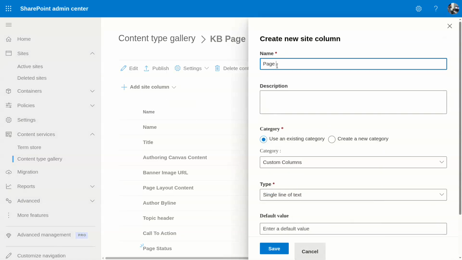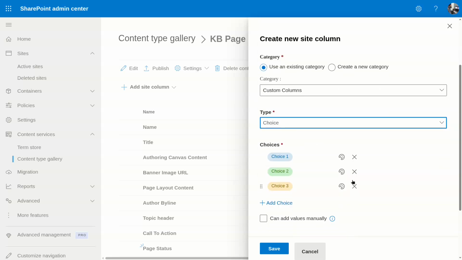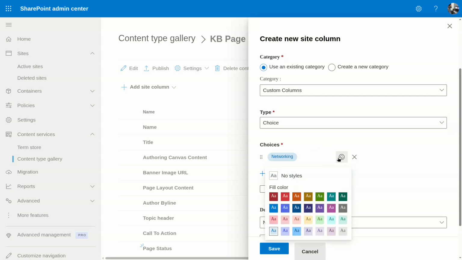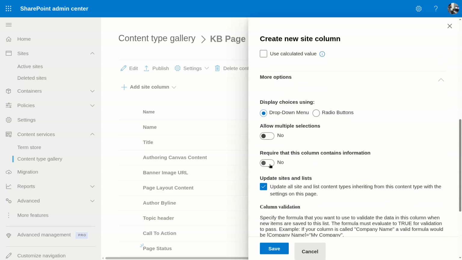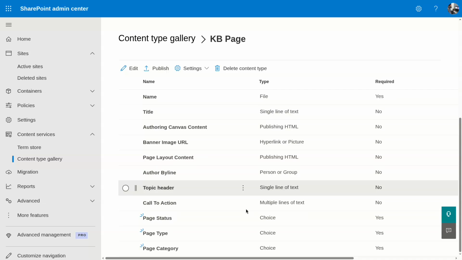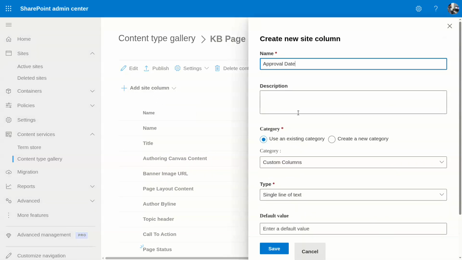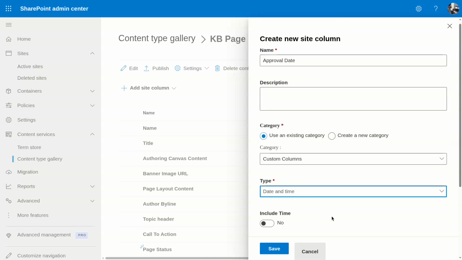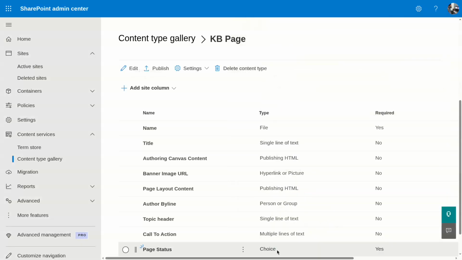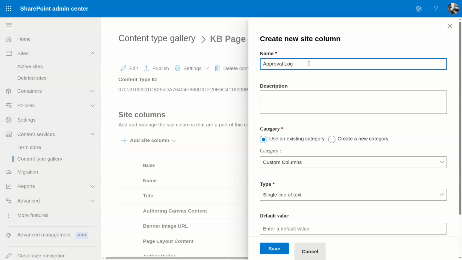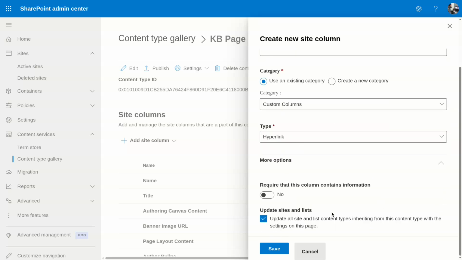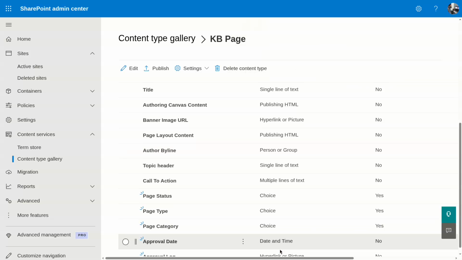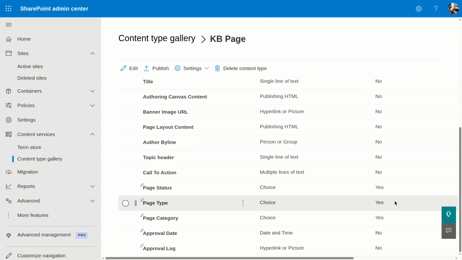Page category, used to group content by topic and help users find what they need. It starts with one option, but authors can add more. This is also a required field. Approval date, added automatically by Power Automate once a page is approved. Approval log, a hyperlink added by Power Automate that points to a filtered view of the approval log for that page. Authors and approvers can use this to see the full audit trail.